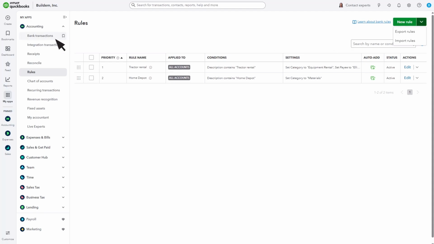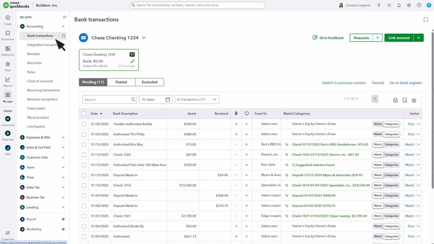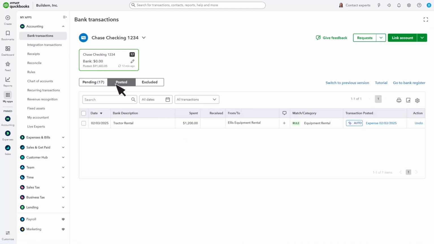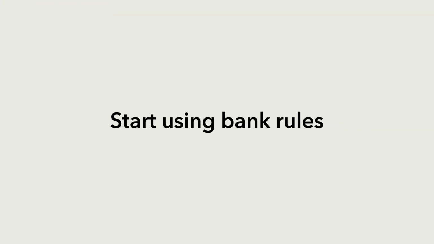Go back to bank transactions. Whenever QuickBooks downloads a transaction, you can see if QuickBooks applied a rule to it. Select the Posted tab, and you'll see the transactions you and QuickBooks confirmed. You'll see Auto Post next to any transaction that QuickBooks automatically confirmed with a rule. Now you're ready to use bank rules to categorize and confirm your transactions in the banking center.